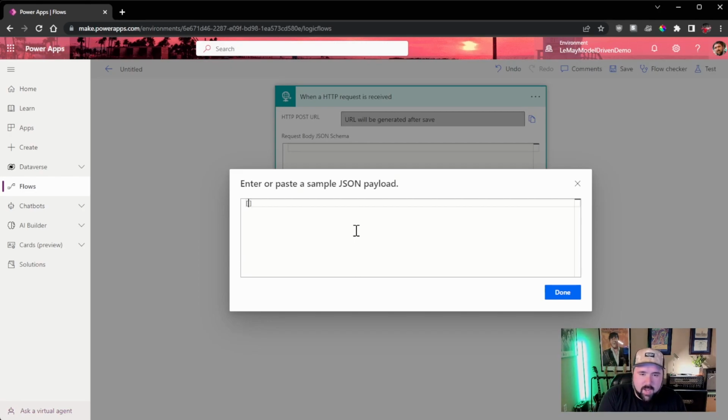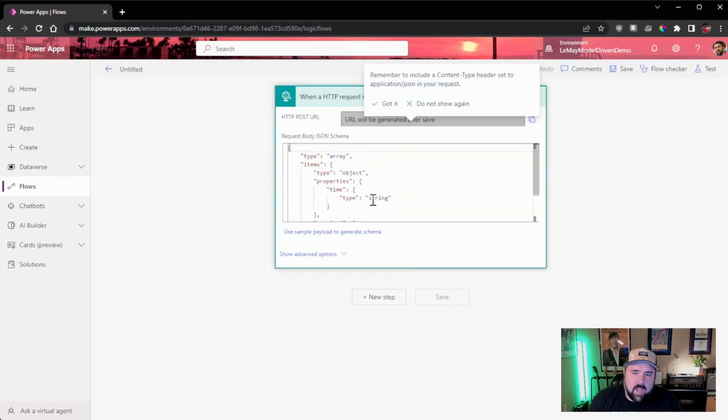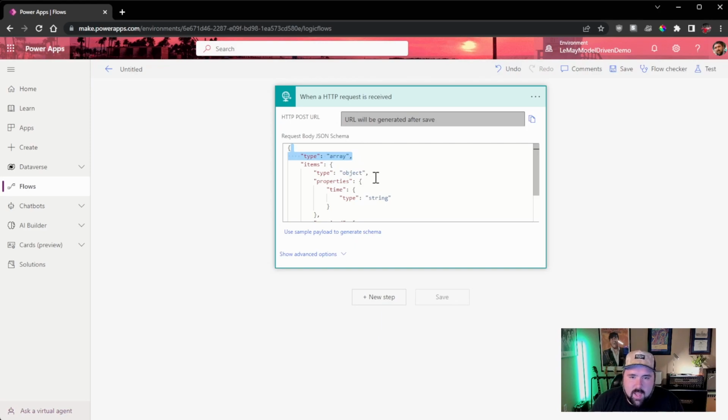So I'm going to make it an array, and I'm going to put a record in here, and I'm going to have a key value pair where the key is called time, and it's going to produce a date string. But in our case, I don't want to type out a whole date string, so I'm just going to write the word string, which is going to have the same effect. So I'll hit done, and you can see there it's the type of array, and inside there we have some items with the properties of time, and time is a string data type. So that's going to work for us.